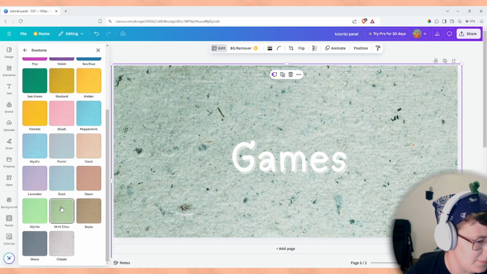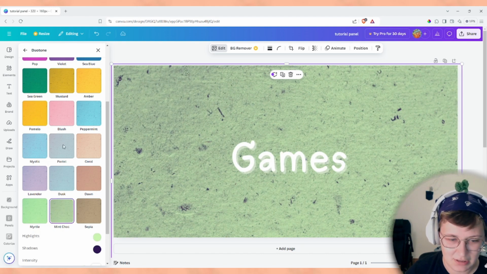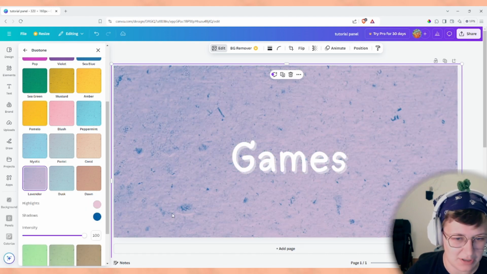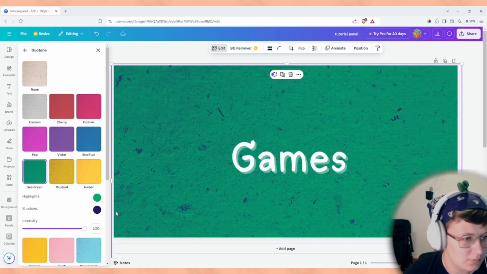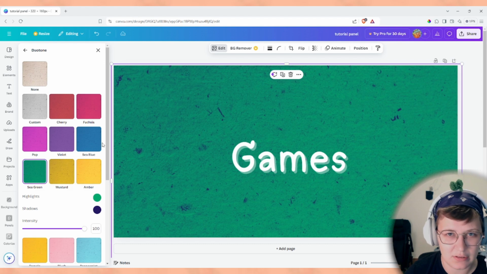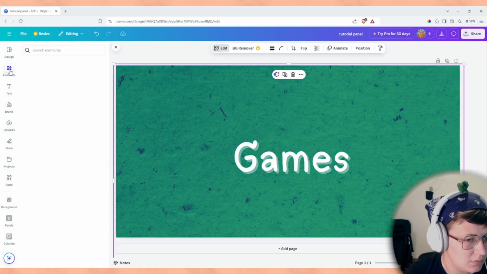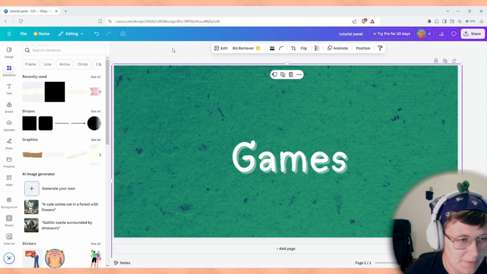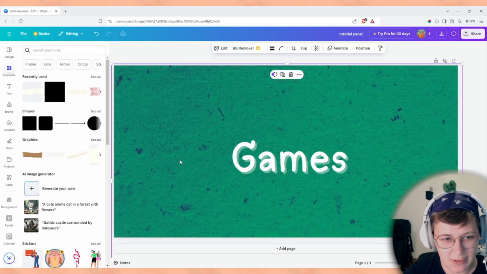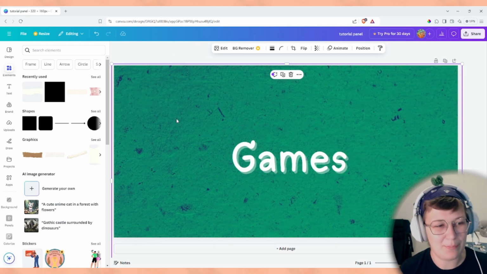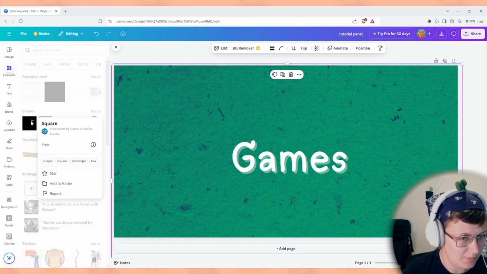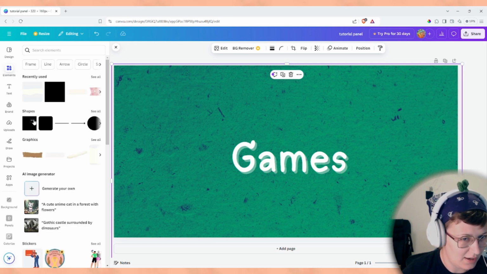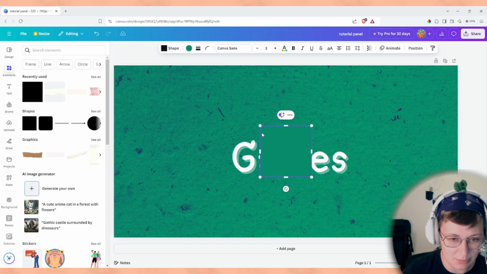So maybe I want like, this one's called Mint Chalk. Maybe I want that, maybe I want like a purple kind of color. Which one should we do? Let's do sea green. That's kind of cool. And then sometimes what I do is if I pick a color for this background and I'm like, oh, the background is still a little dark, I don't know about that, I will go into Elements and go to Shapes and add a shape. Here we go.